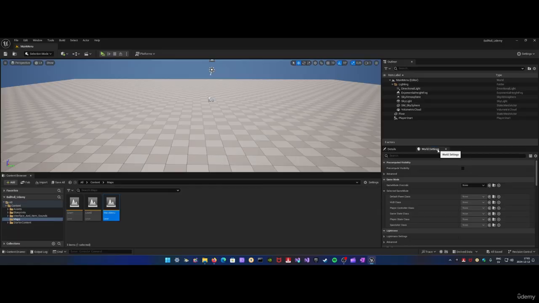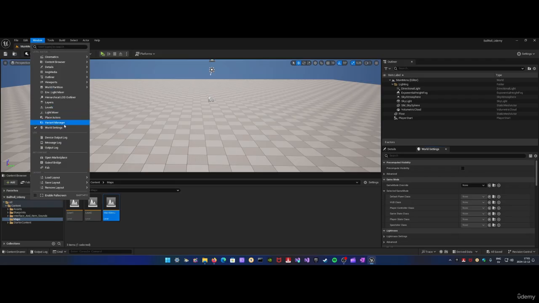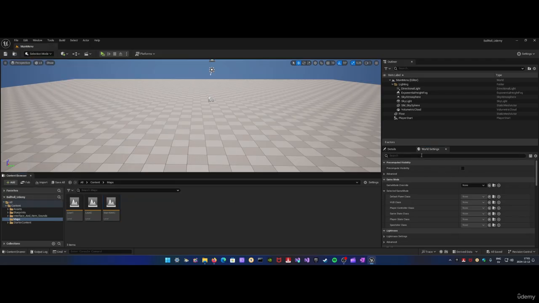If you look to the right, we have world settings. And if for some reason you don't have this window open, you can go to window and you have it here, world settings. So it should show up to the right. We are not going to use our ball game mode here, because we don't need those default settings. If you look at the ball game mode, it says that it will spawn in the default pawn called BP ball.